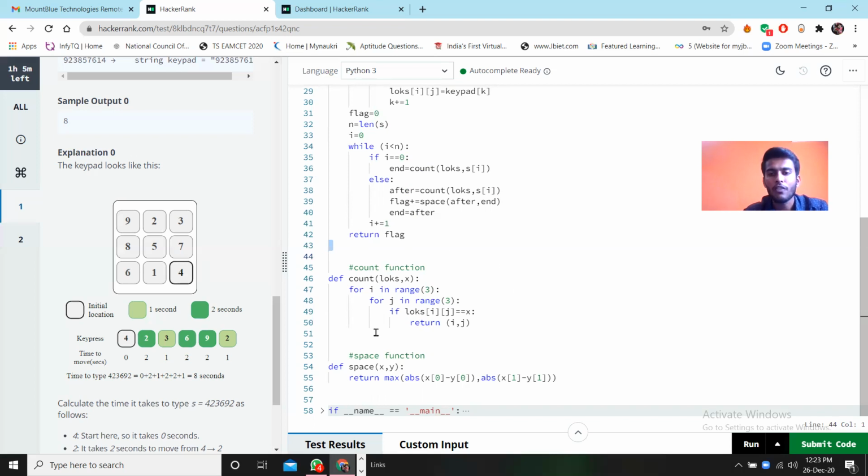Why I have written this count function is that here I need to return the index of each and every position, right? So I need to return the index of the fourth position, second one, third, 6, 9, 2. So I have taken the count function. This is for i in range of 3, this for j in range of 3, so it will go over rows and columns, and then if logs of i comma j equal to x, we will take the value of x and it will be assigned.